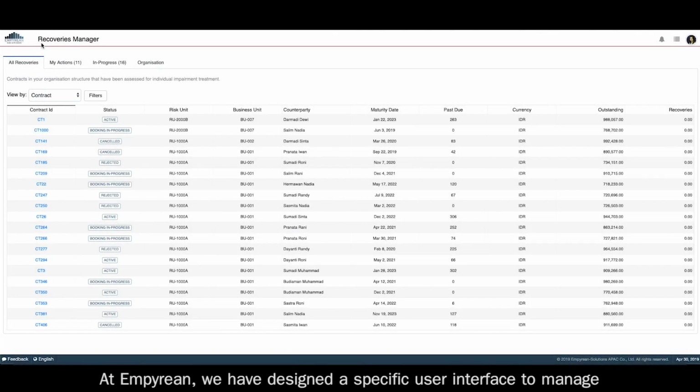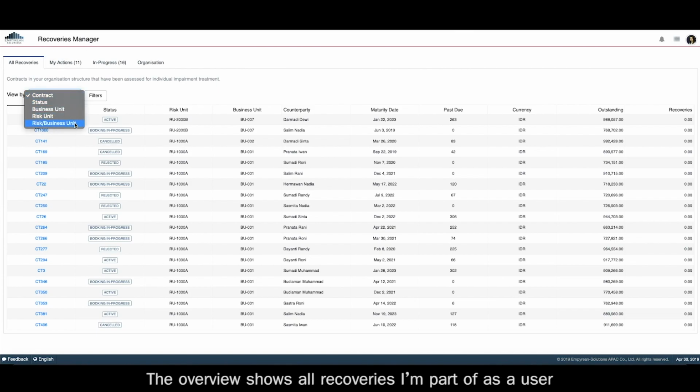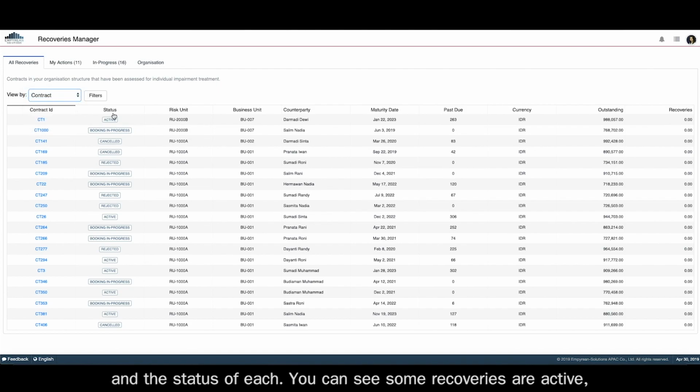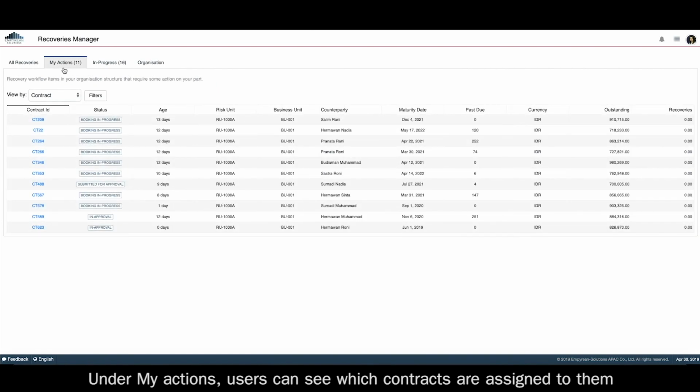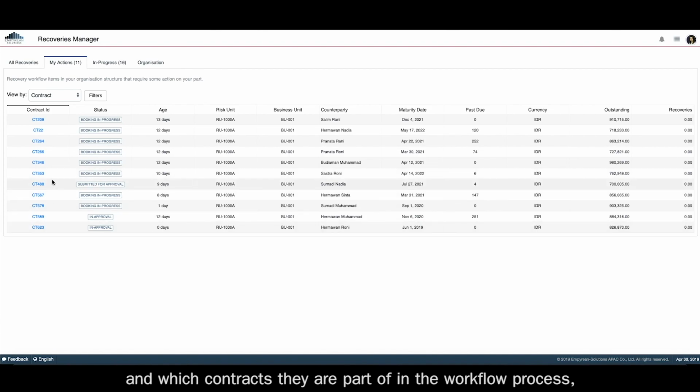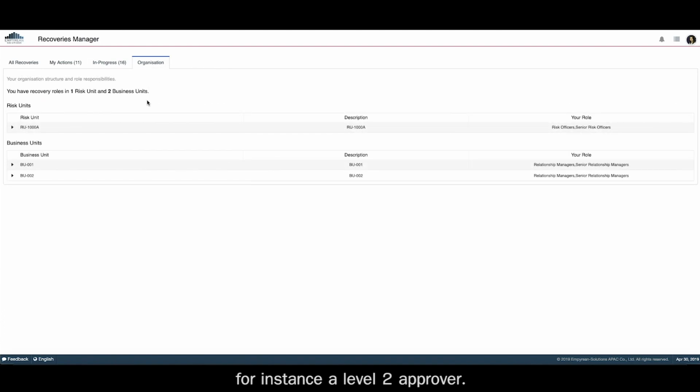At Impaired, we have designed a specific user interface to manage the individual impairment recovery process called the Recovery Manager. The overview shows the recoveries I'm part of as a user and the status of each. You can see some recoveries are active, meaning they are used in the calculation of expected credit loss. Other recoveries are cancelled, rejected, in approval, or generally in progress. Under My Actions, users can see which contracts are assigned to them and which contracts they are part of in the workflow process. For instance, as a level 2 approver.